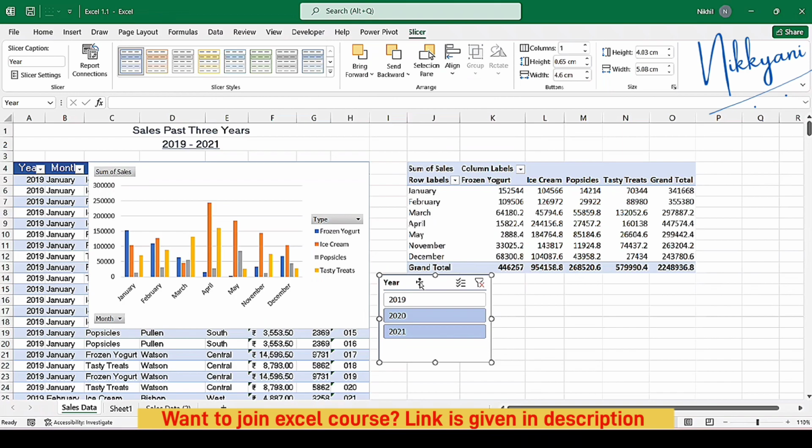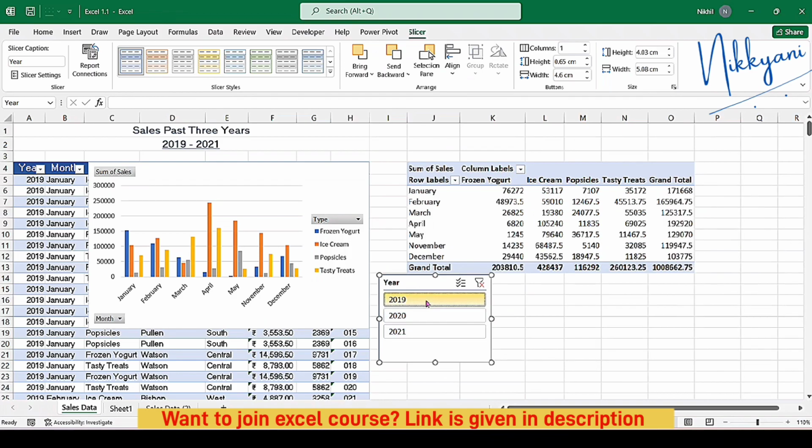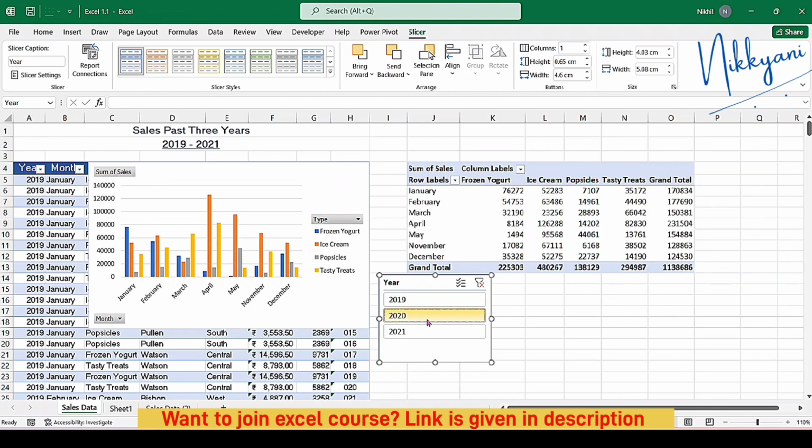Now we can select any year. We can select a single year or we can select multiple years. Suppose we are selecting 2019. Then click 2019. Now PivotTable and PivotChart update themselves as per 2019. Suppose we are selecting 2020. Then click 2020. Now PivotTable and PivotChart update themselves as per 2020.